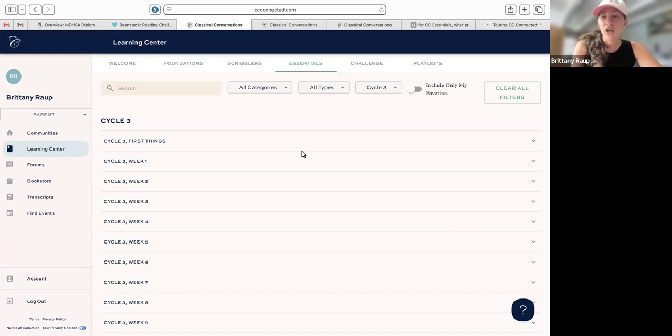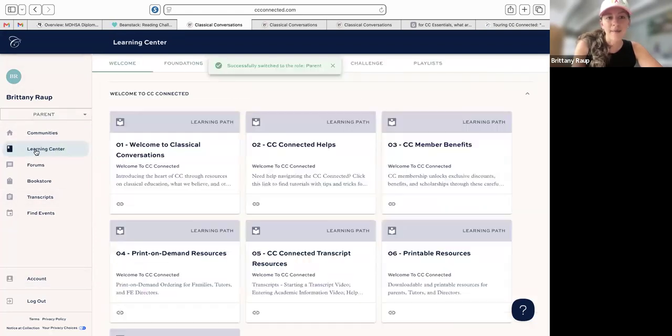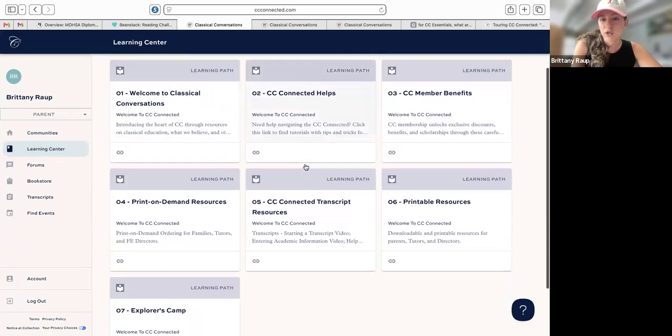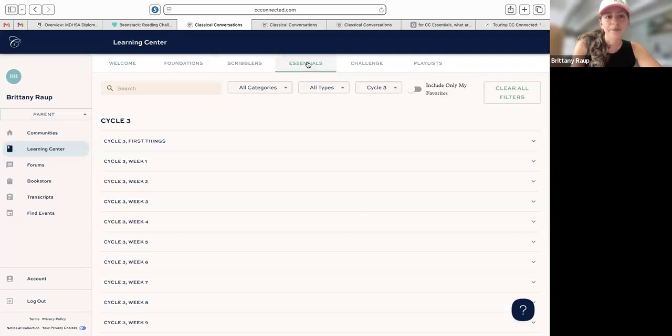where they are. So you want to log in to CC Connected and make sure that you are viewing as a parent. If you are also a tutor in Foundations or somewhere else, you will have that option, but log in as a parent. And then we're going to go to the Learning Center tab on the left here. Okay, when you get to the top, there's a welcome page with some overview information, but you want to go to the Essentials tab right here on the top.